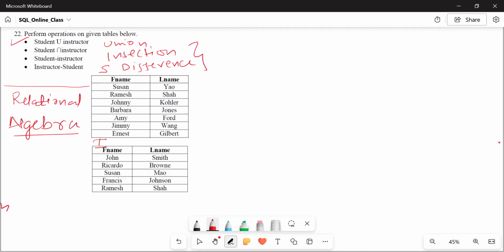Under relational algebra we use a few symbols, though it is not required. But for your understanding, I am going to explain here. If you get pi, pi means projection. If you get sigma, you call it selection. If you get this symbol, it is called Cartesian product.